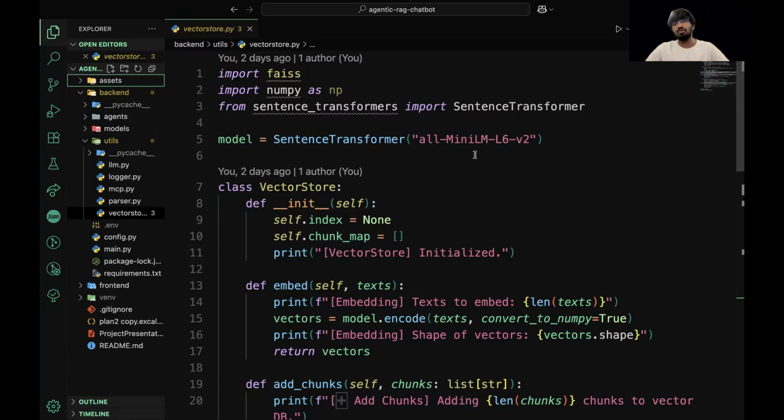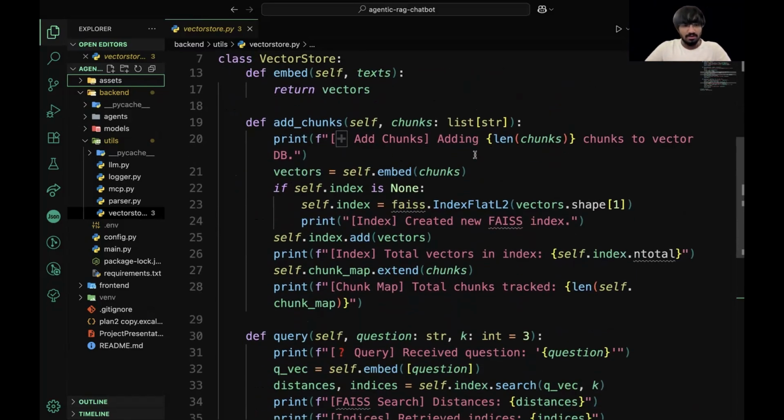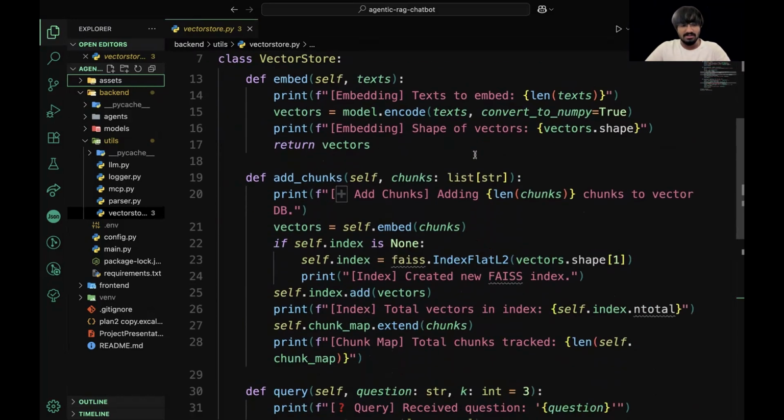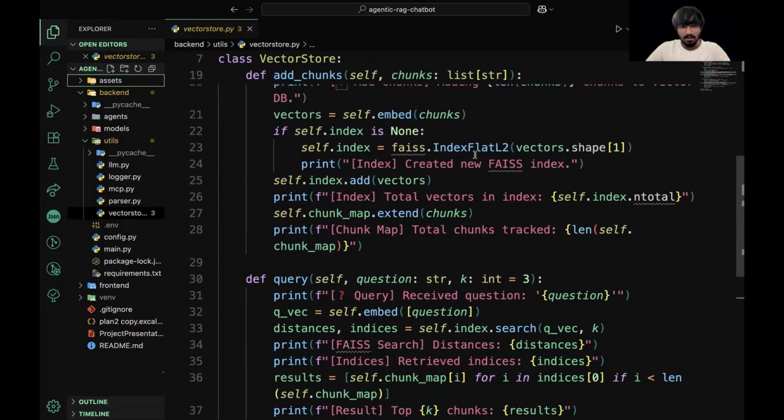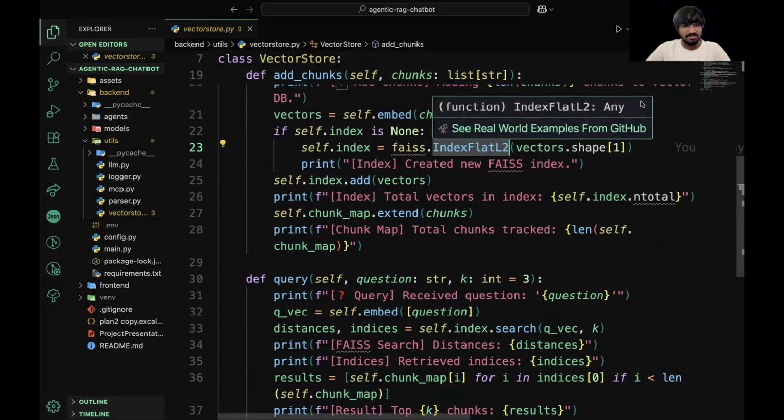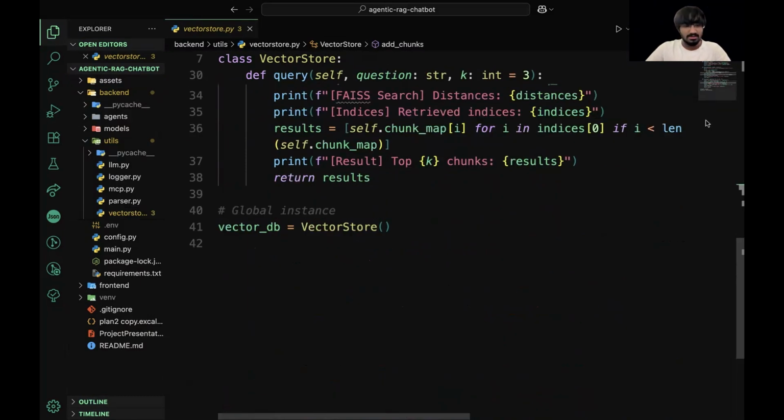The goal is to use cosine similarity, but you won't see that function in the code. We're using a clever optimization here. You will see we initialize something called FAISS IndexFlatL2. Because our sentence transformer gives us normalized vectors, minimizing the L2 distance is mathematically identical to maximizing cosine similarity. Now, this is a highly optimized standard industry practice that gives us the accuracy that we desire.